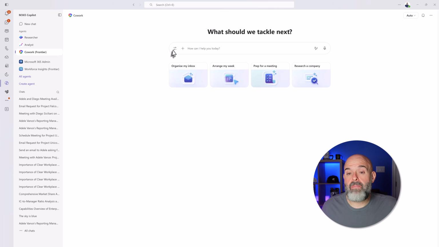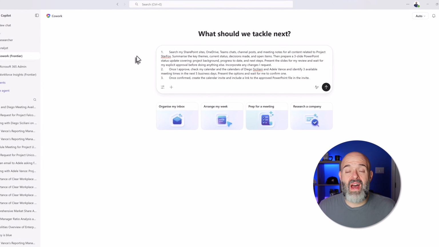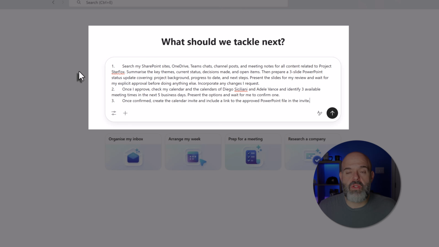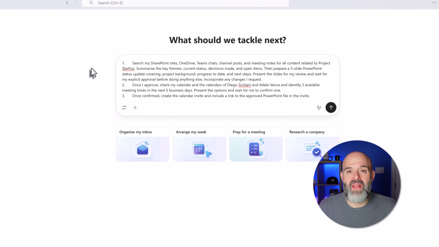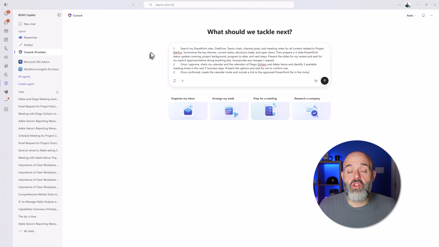Now, to demonstrate the power of CoWork, I will paste in a prompt that is asking CoWork to do three things. First, I'm asking it to reach across Microsoft 365 to find content about a specific project. Then I'm asking it to use that information to prepare a 3-slide status update in PowerPoint and present it to me for my review and approval. Then I'm asking it to find times when 2 of my colleagues are available to meet, present me with those options, and then ultimately send a calendar invitation for my preferred date and time, and to include the link to the PowerPoint that it created in the invitation.